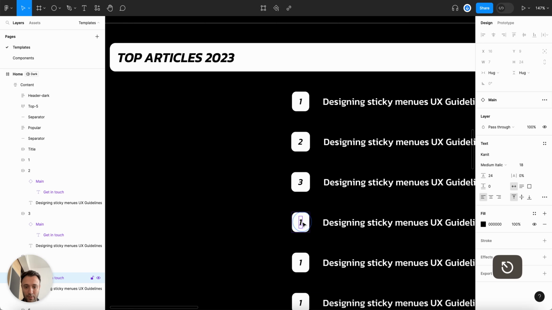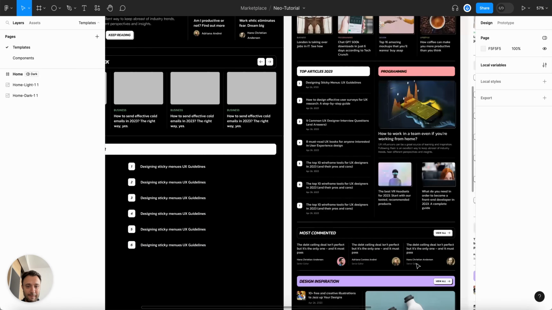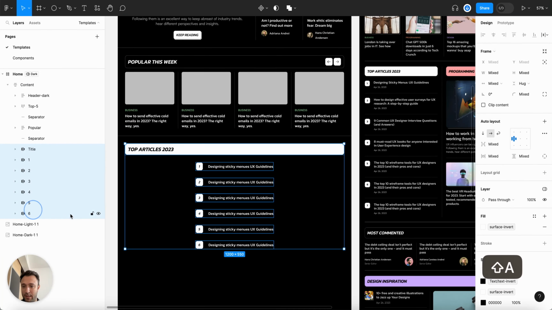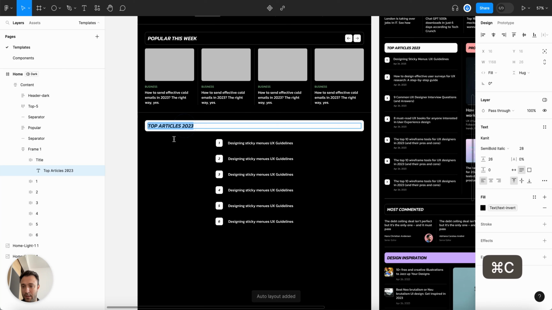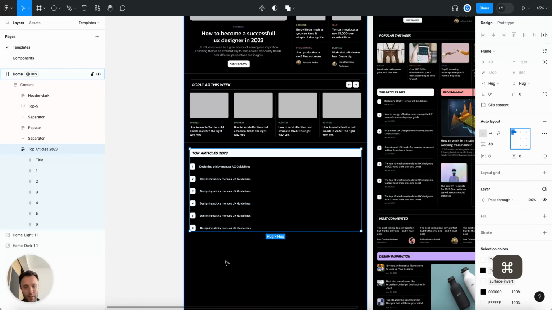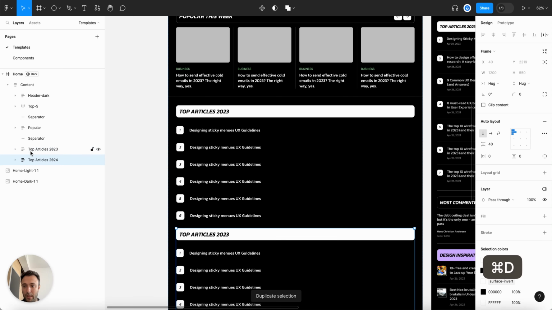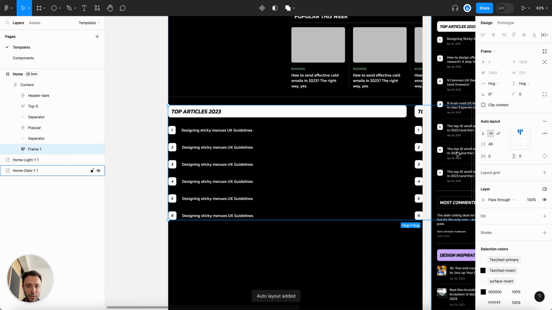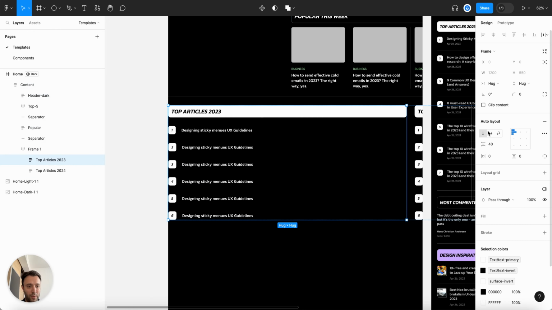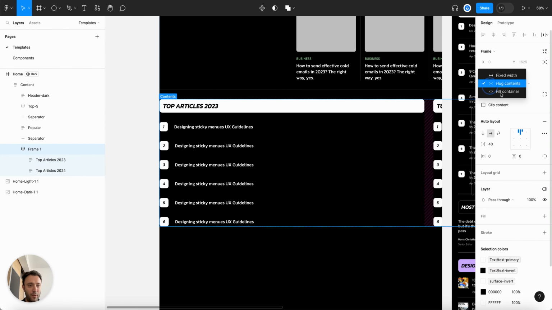Hold on command in order to select the digit. Change. Okay, let's create here an auto layout called top articles. Let's rename. You have to be very organized. Let's change here the direction, align to the left, and let's duplicate this and change the direction in order to create this one, this programming category. And you see here we have to give it a fixed width of 1200.